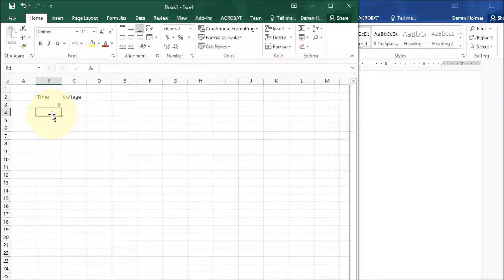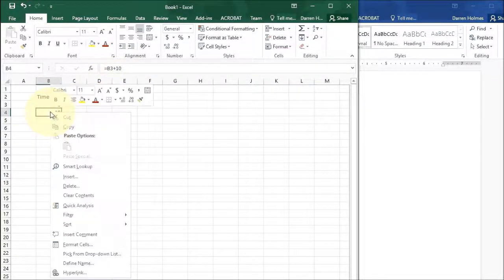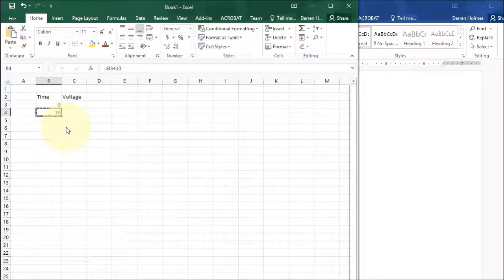I'm going to press equal, use the up arrow key to reference the cell above it, and say plus 10. And then press enter. So it's added 10 to the number above it. Now I'm going to click on the 10, which has a formula in it. I'm going to right click and copy.